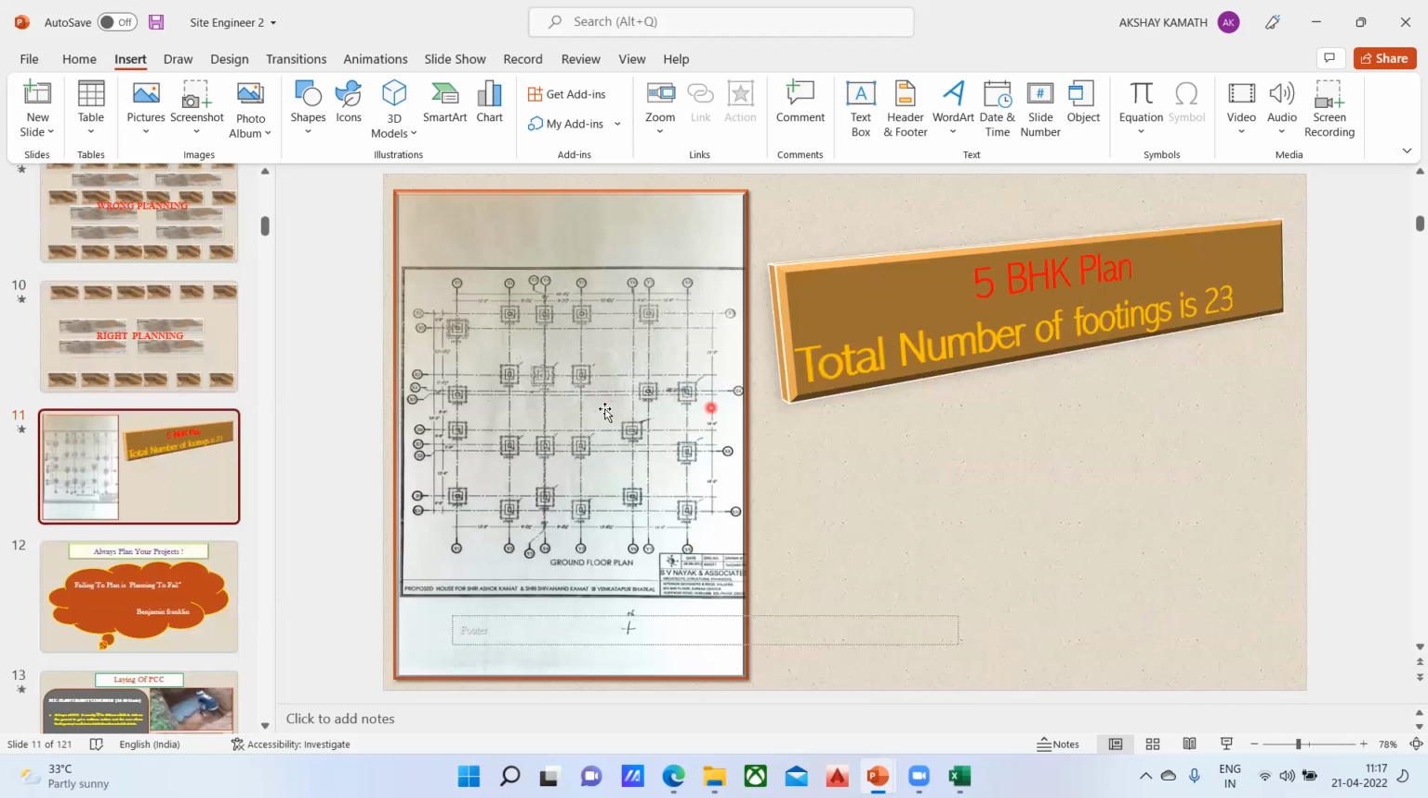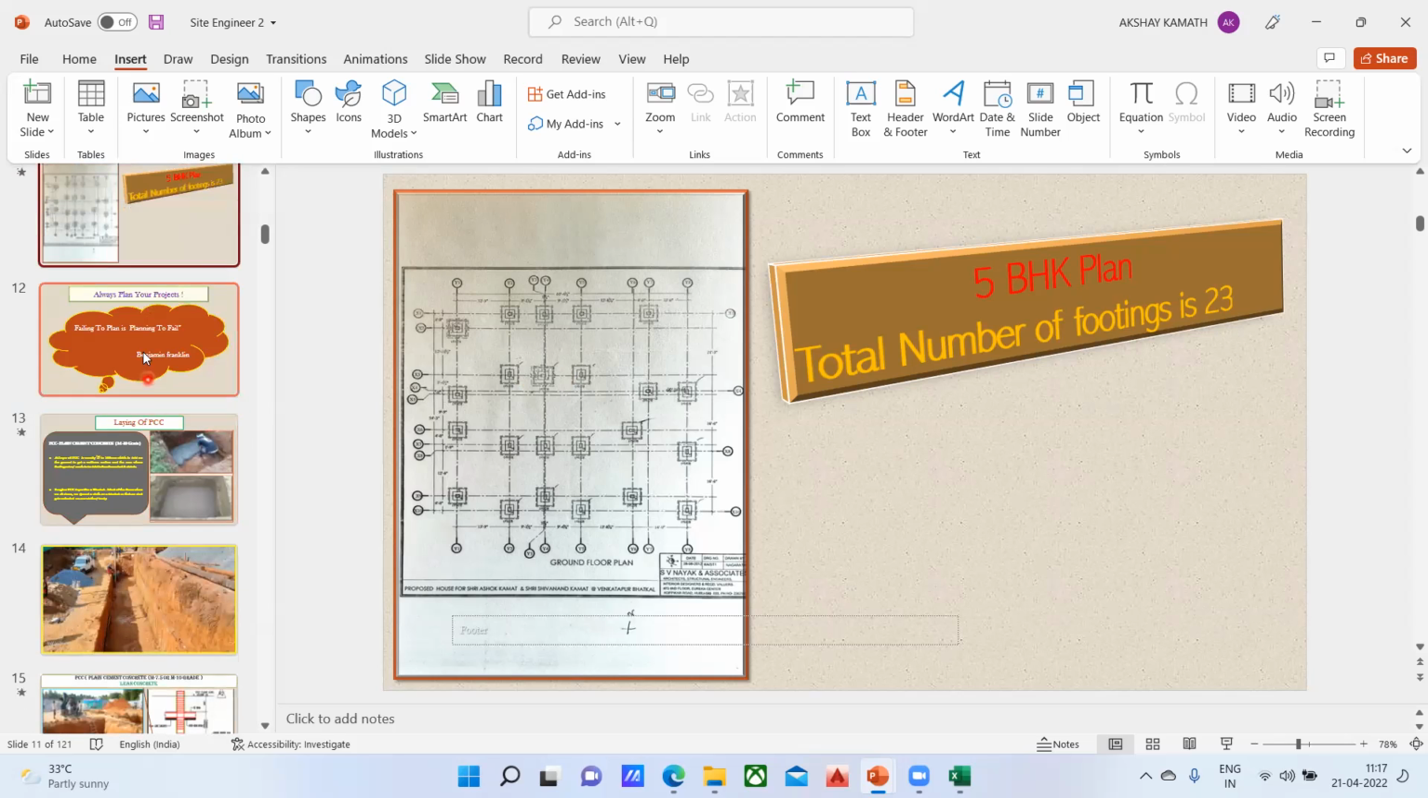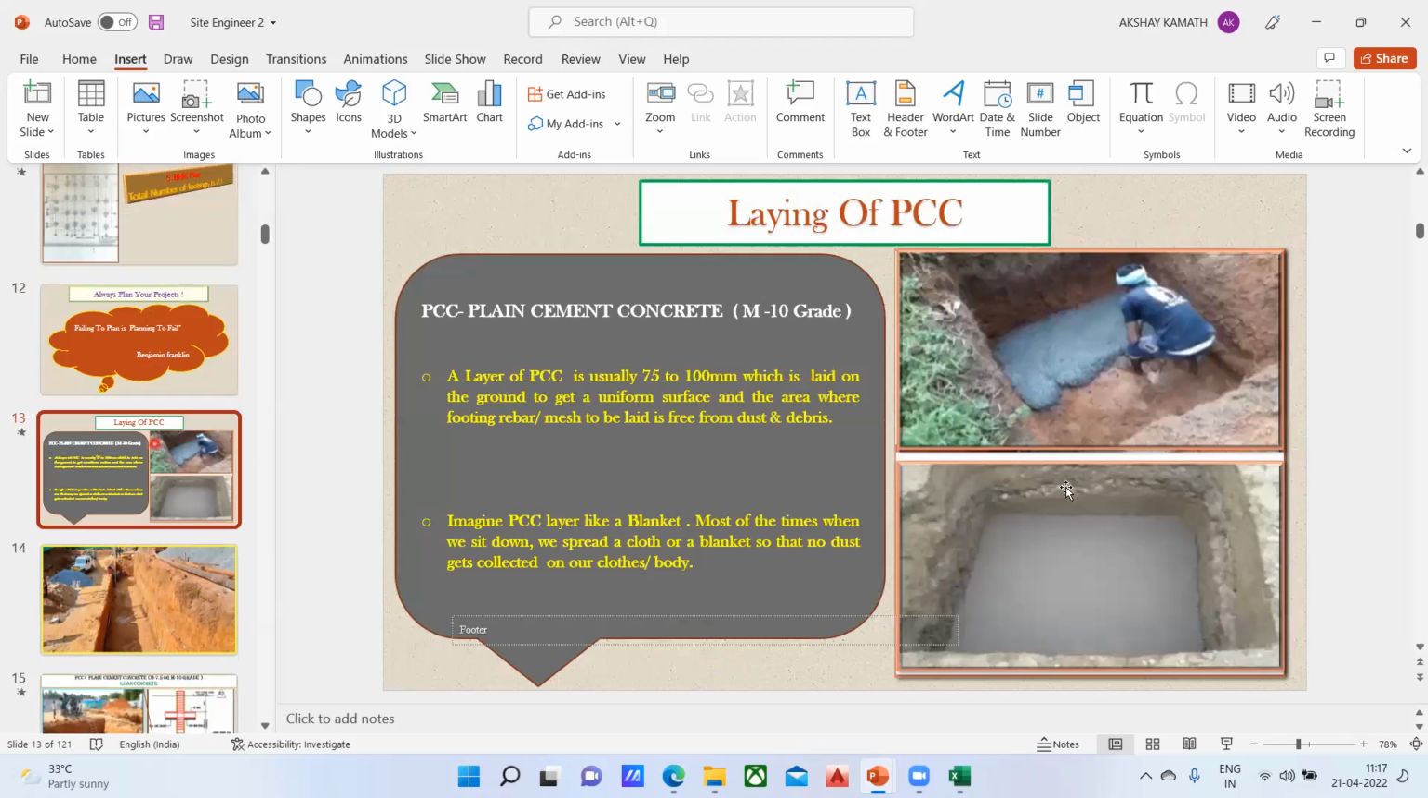If it is a small project, you can do the excavation at once. But in a larger project, let us say you have 100 footings, you cannot do all the 100 footings excavation at once. It has to go step by step, and you also have to see what the priority area is, and based on that we are going to carry out the work. Once that is done, next is the laying of PCC.